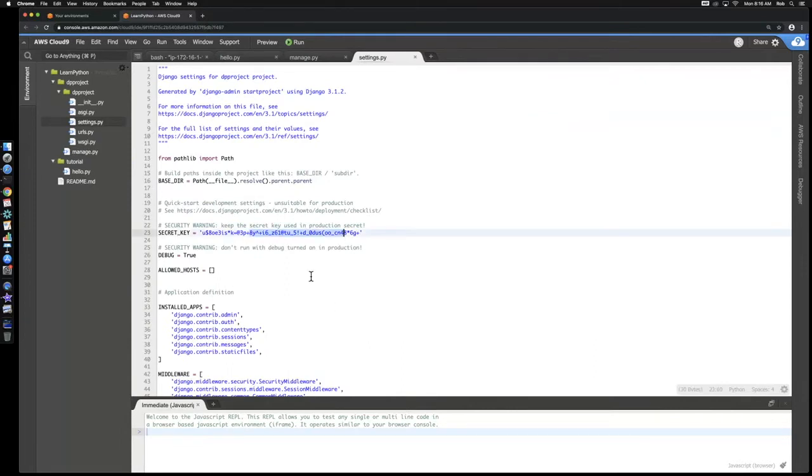We've got a secret key that is security related. We're not going to worry about that right now. We're going to leave our debug to true. Now, allowed hosts is something we're going to take a look at because it does tell us who can connect, how we can run this application.